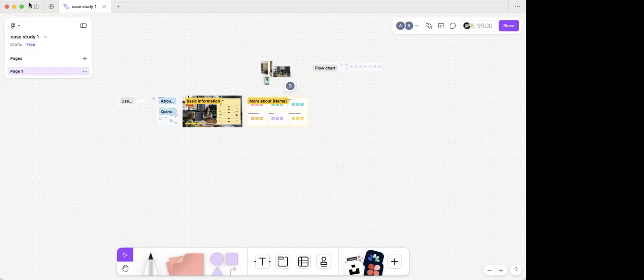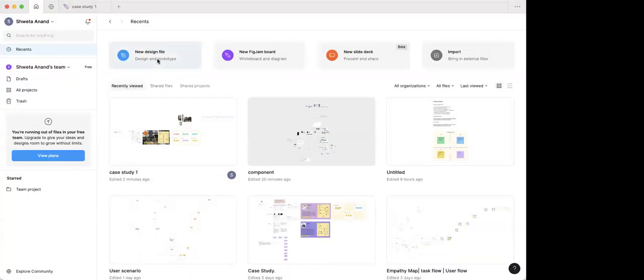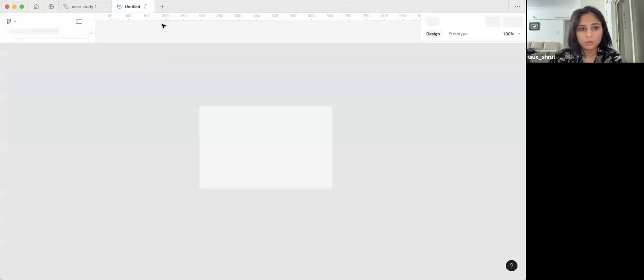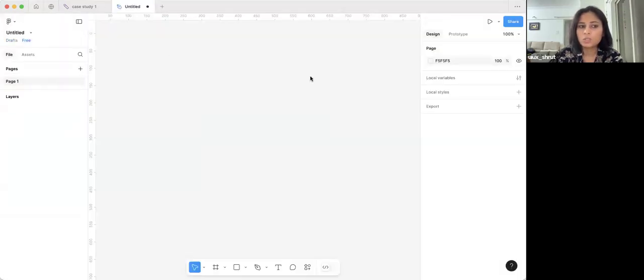In FigJam. So if you go back over here, you get the option of design file. So let's go and open this file. So this is where you get the option to create interfaces.